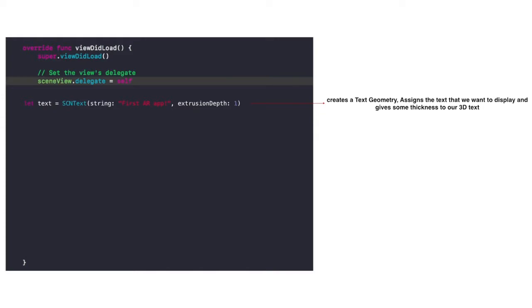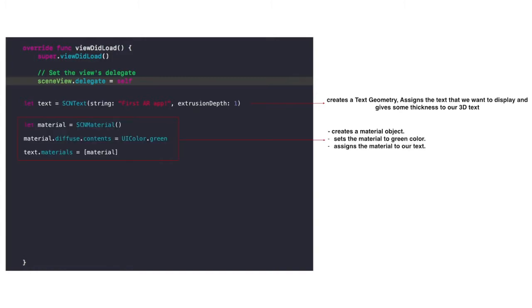The second step is to assign the color to our 3D text. It can be achieved through these 3 lines of code. The first line creates a material object, the second line sets the color to that material, and the third line assigns the material to our text.